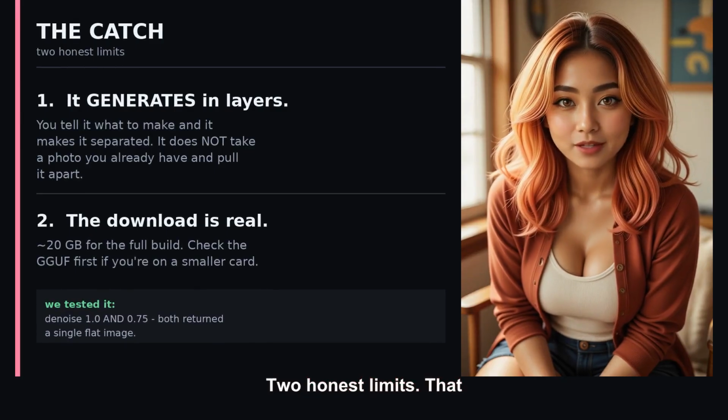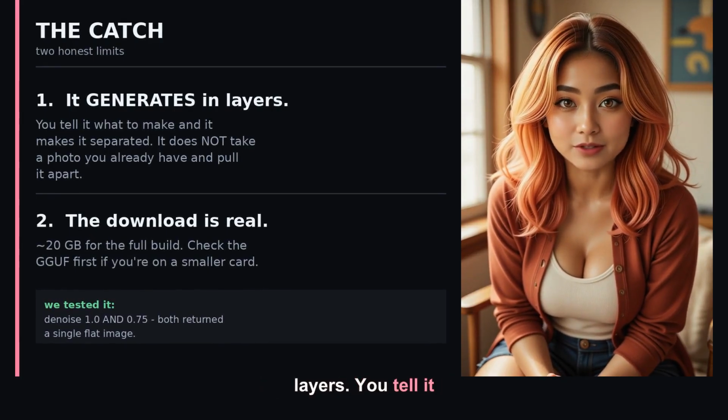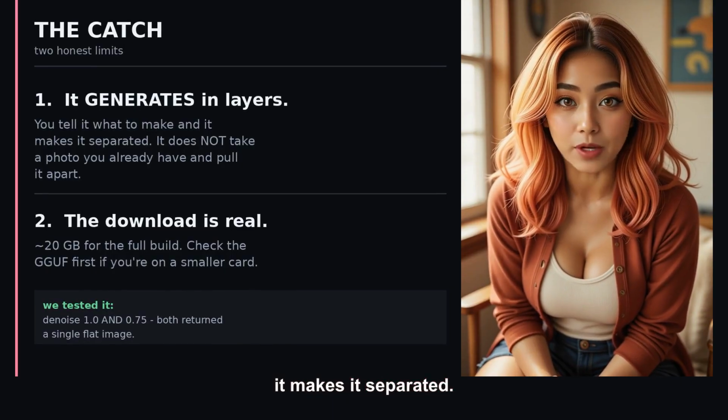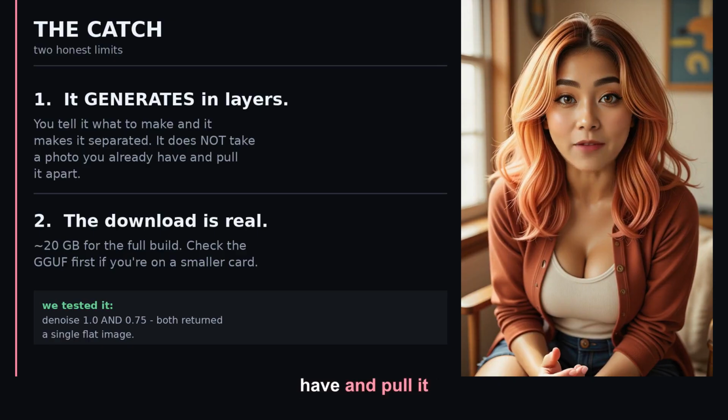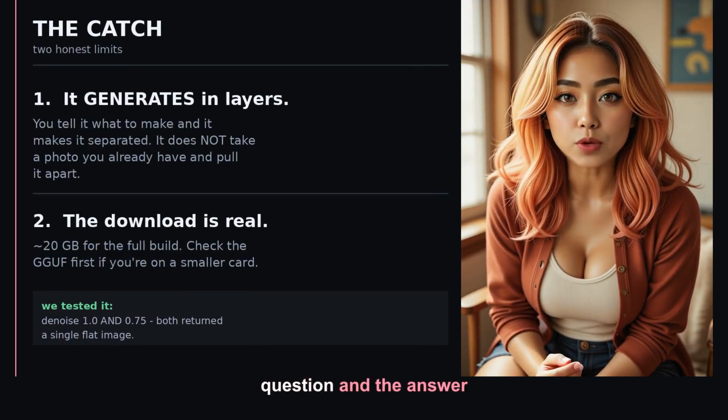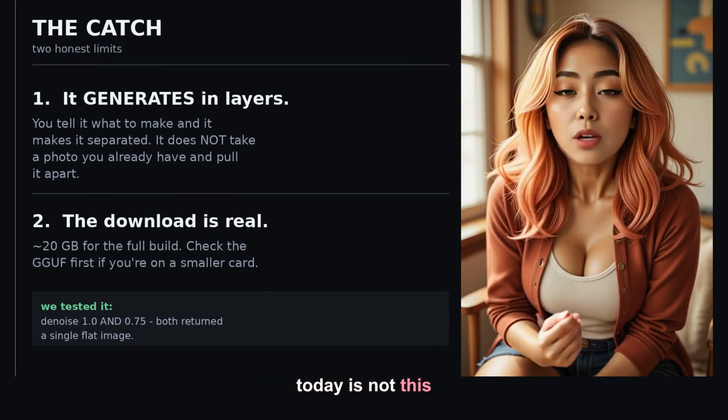2 honest limits. That layer model generates in layers. You tell it what to make and it makes it separated. It does not take a photo you already have and pull it apart. That's the obvious question, and the answer today is not this way.